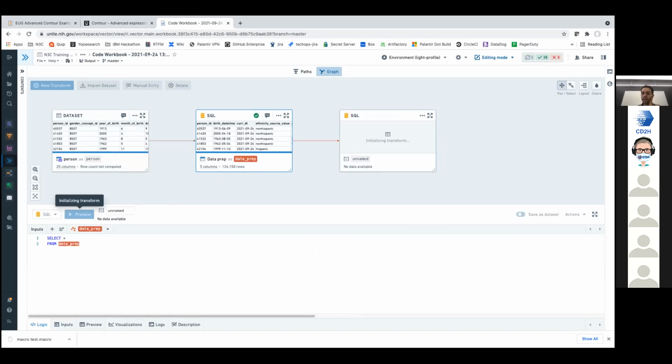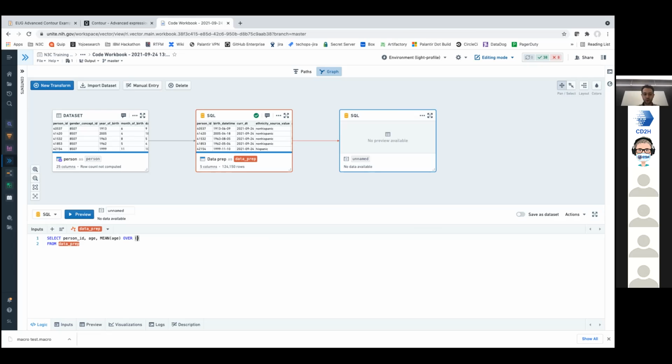So I can do my window function. The way to do that is, let's select the person ID. Let's select their age. And then I want the mean of age over the ethnicity group value. So the way it works is you do over and then you add partition by ethnicity source value. So now I have for each person the age and the group age.